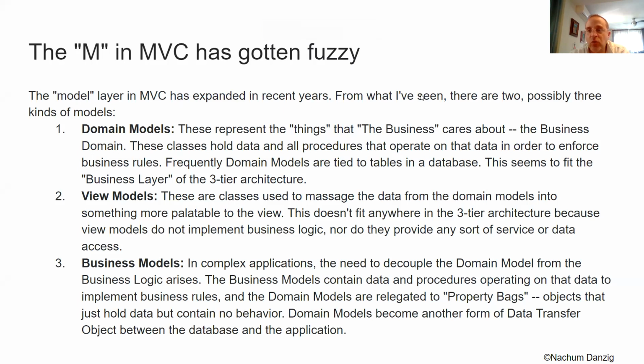From what I've seen, there are two or possibly three kinds of models. So we have domain models. These represent the things that the business cares about, the business domain. These classes hold data and all procedures that operate on the data. In other words, they hold the data, the database, and all the procedures that operate on the data in order to enforce those rules.